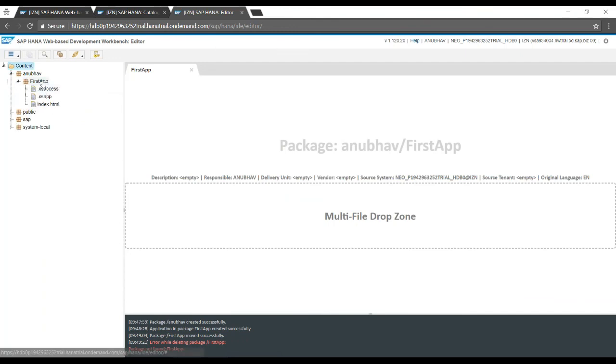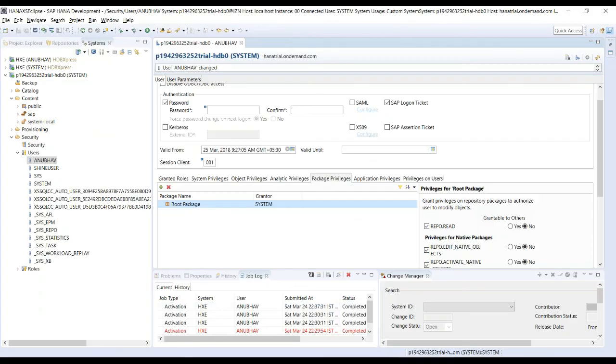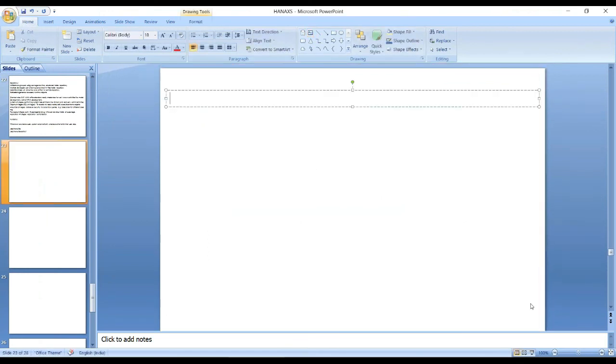Okay, now you see you have your Anubhav package, inside that a project, and that project has two different files created by default. What are all these files, guys? Let's talk about these two files which get created and are mandatory for every XS project, guys. Very, very important. Every XS project must have these two files created by default. The first file is your XS app file.